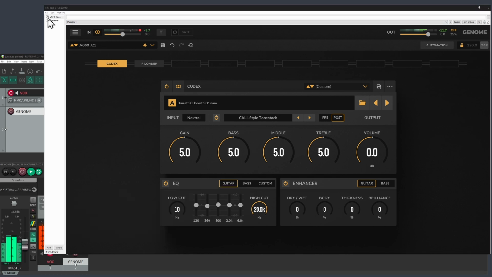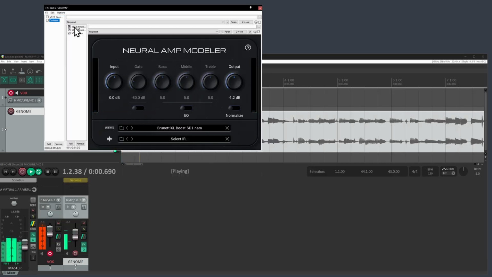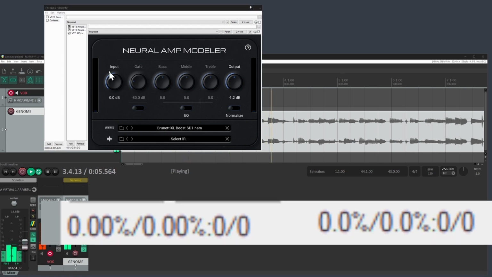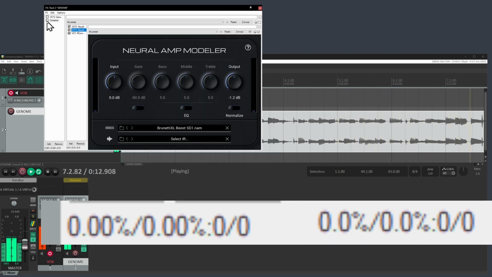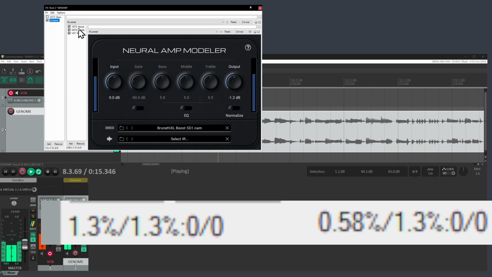So let's go to this container I built, and this is basically two neural amp modelers and an IR loader. I'm using MConvolution Easy. So let's listen to this. This is pretty much the same rig. And we're looking at 1.3, 1.2. So this is slightly less CPU, but I have to go in and manually adjust both EQs simultaneously.